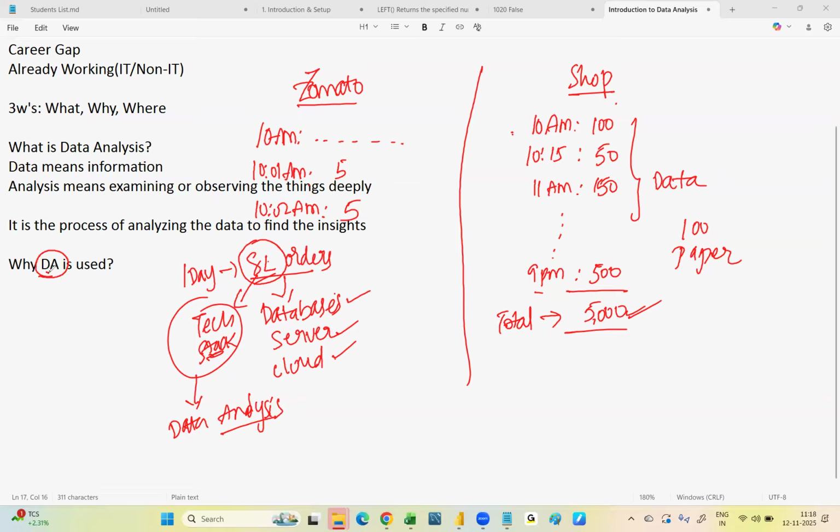This data analysis is used to analyze large amounts of data, and you're going to get some insights from it. When you analyze these 8 lakhs of records, what insights are you going to get? Okay, fine. Once you get the insights, what are you going to do next? The businesses are going to use these insights, and they'll make some decisions. What type of decisions will they make?